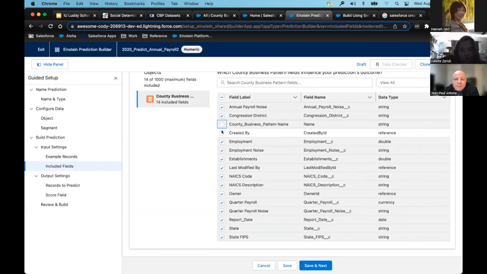So I don't think that's going to be particularly useful. Yeah, I think the congressional district data would be useful for the model. I think the annual payroll noise might be. I have no idea. The employment data should be useful for the model. Even the noise column might be useful. Yes. The last modified, I mean, I don't know.